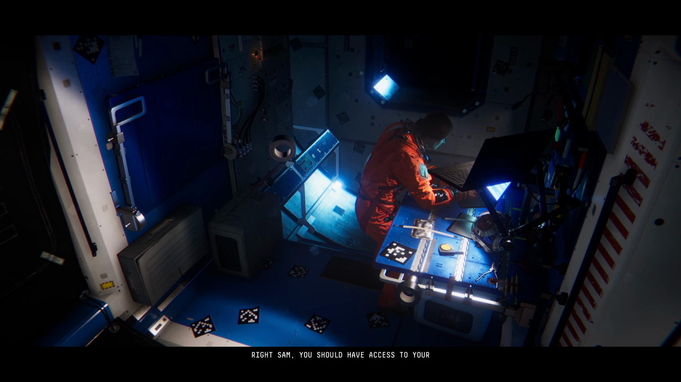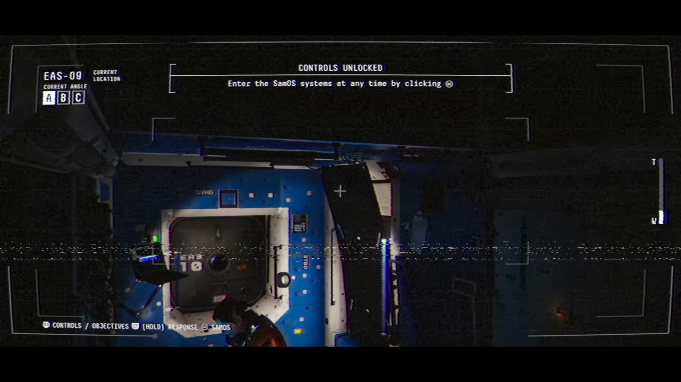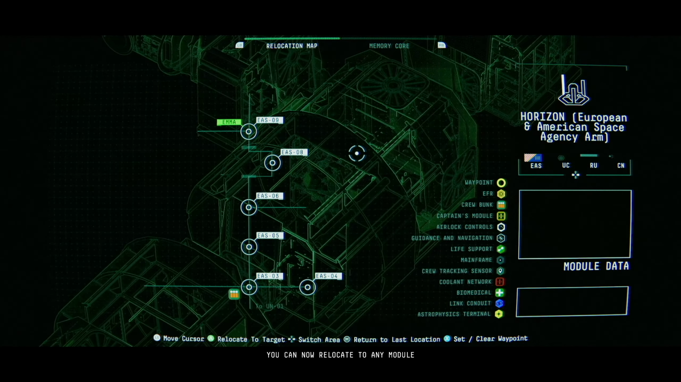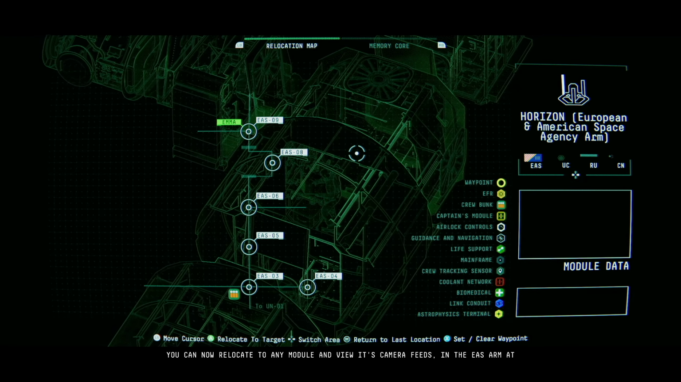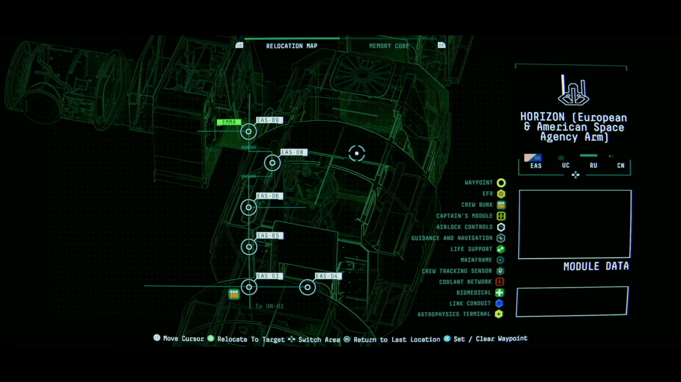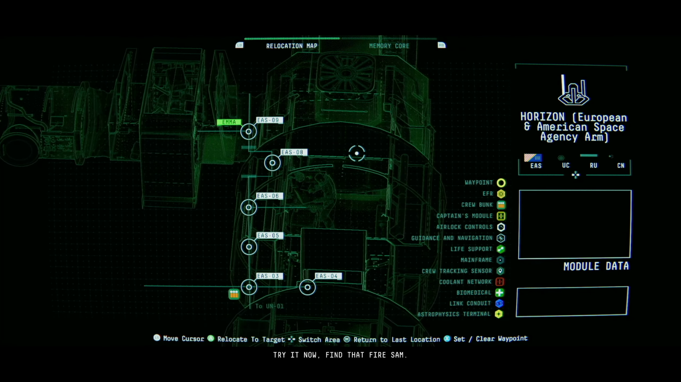Right, Sam, you should have access to your OS now. You can now relocate to any module and view its camera feeds. In the EAS arm, at least. Try it now. Find that fire, Sam.